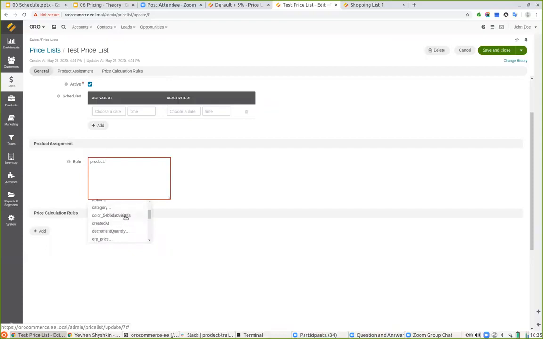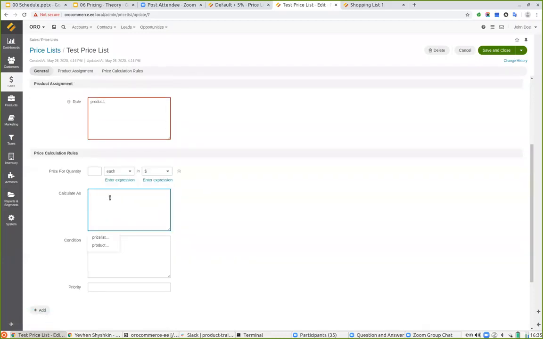For example, here we have color, which is one of our custom attributes we have added previously, created at, ERP price, featured flag, ID, inventory source, and so on and so on. So all these parameters, all this configuration can be used both in rules and in the calculation expression. Here we only have to specify one of the things, while there we can specify anything we like.